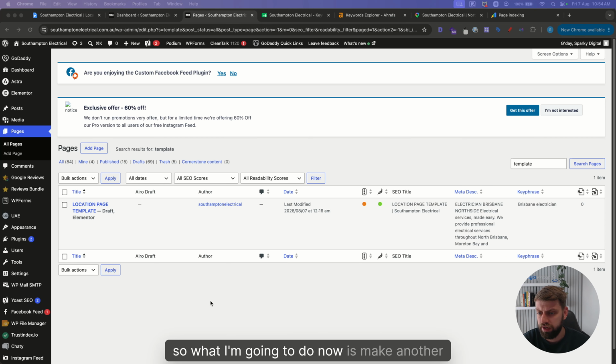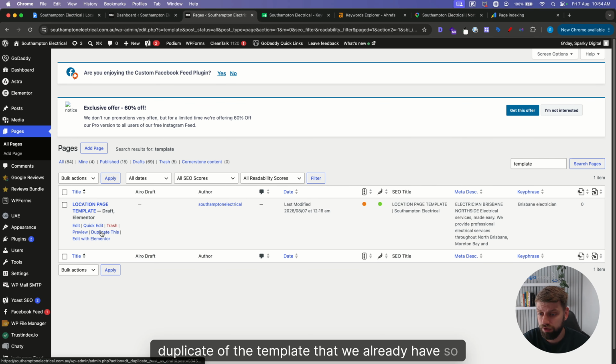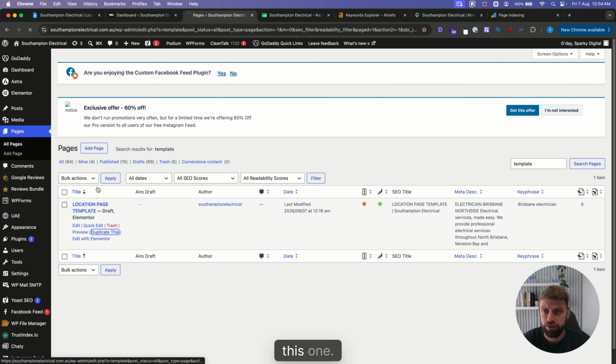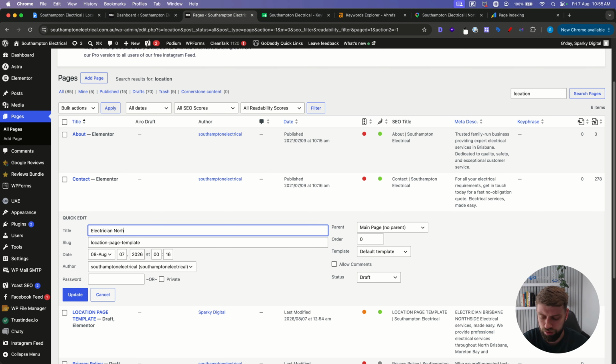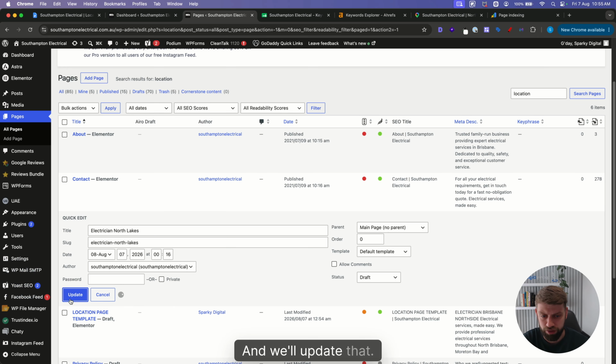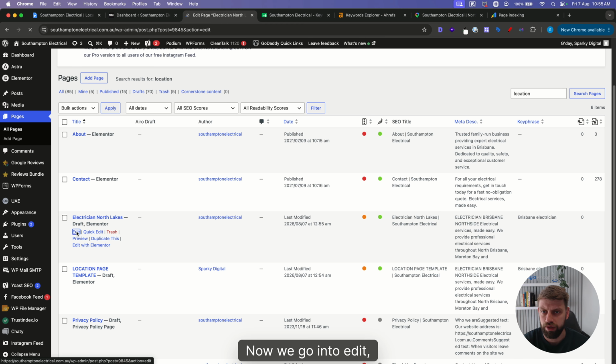All right, so what I'm going to do now is make another duplicate of the template that we already have so that we don't use this one. I'm just going to rename this one Electrician North Lakes, and we'll update that. Now we go into edit.